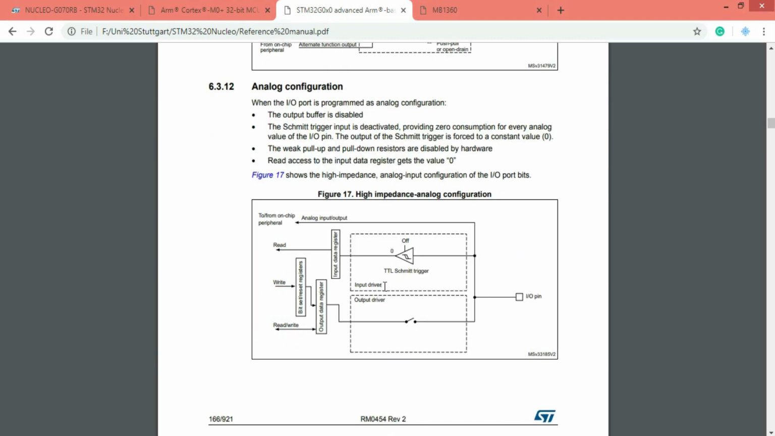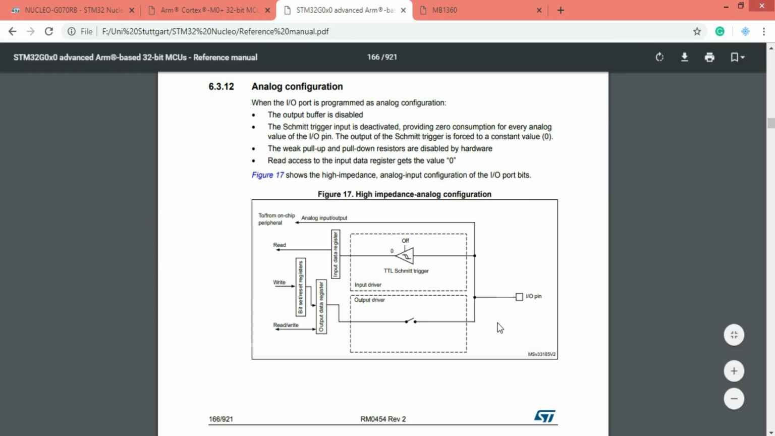In case of analog input-output mode, both input and output drivers are disabled. Along with that, pull-up and pull-down resistors are also disabled.